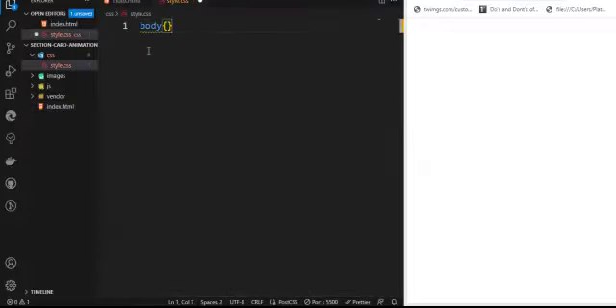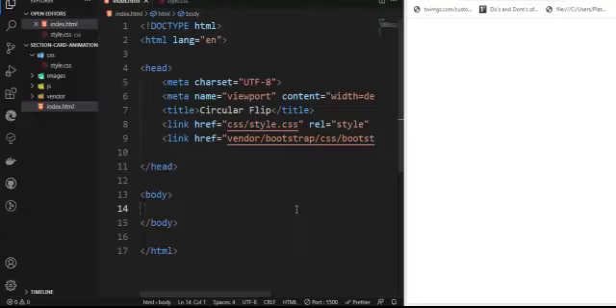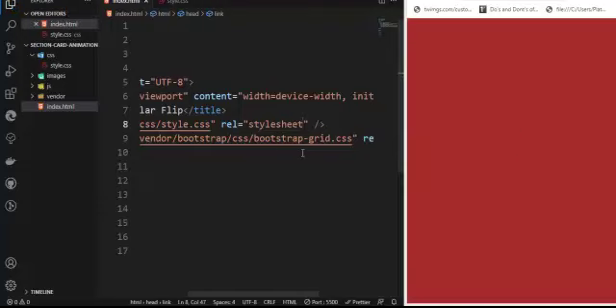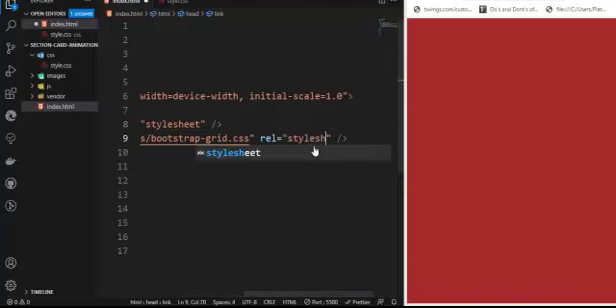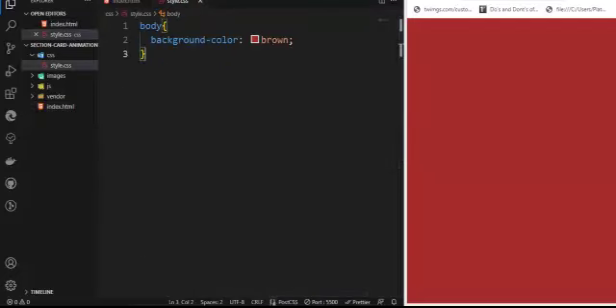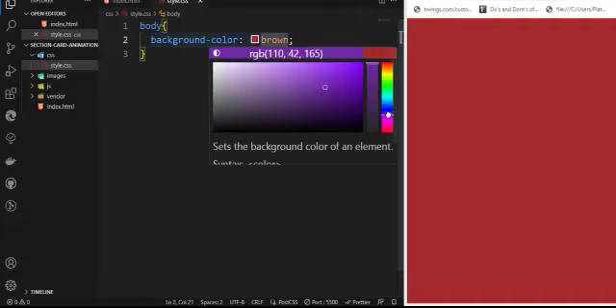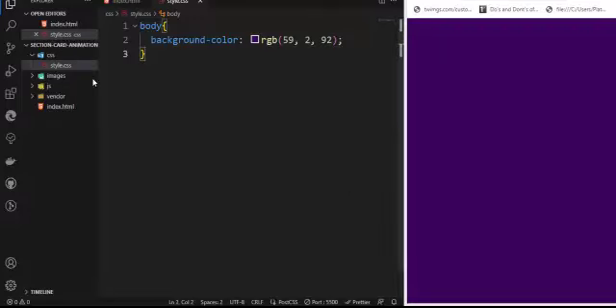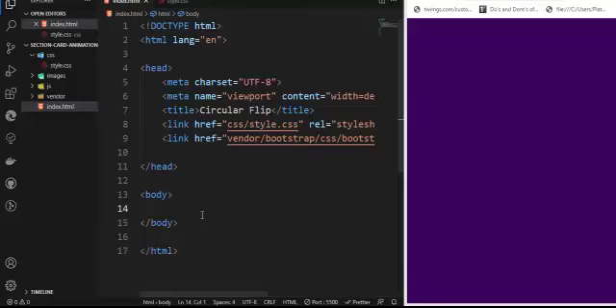Now let's start. First I add a basic background color to the body. I want to check whether the CSS is working or not. Okay, not working, I think I made some mistake. Okay, here I need stylesheet. I typed only style, but it should be stylesheet. It's working fine. Now I want to change to another color, a purple shade.